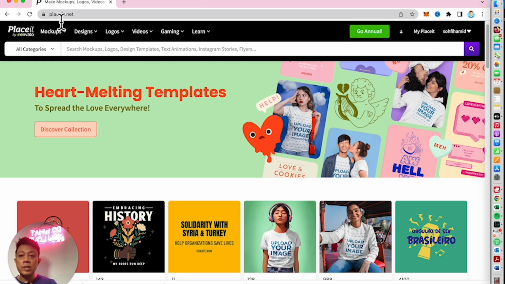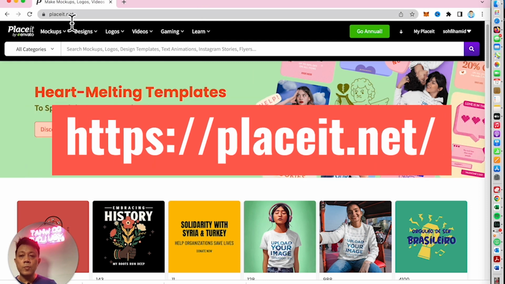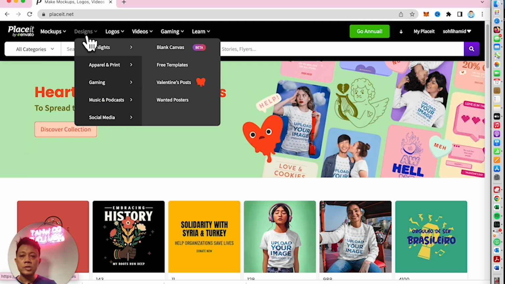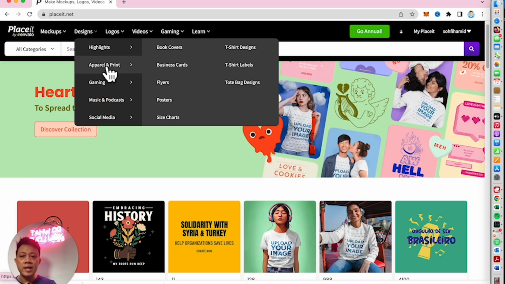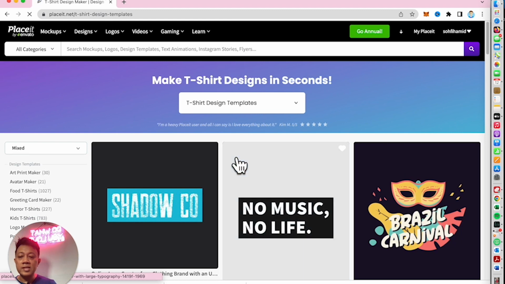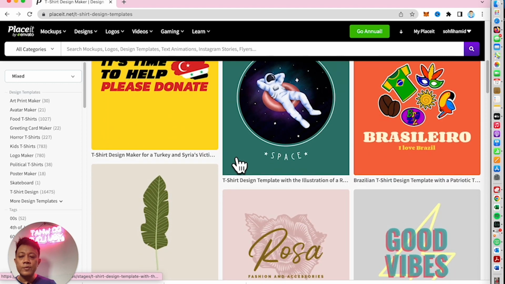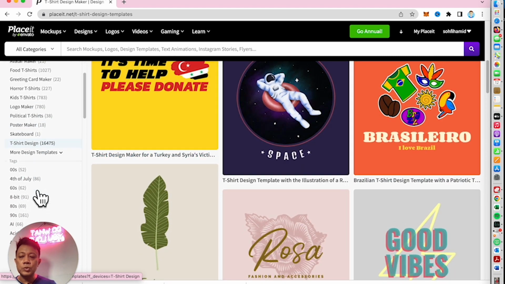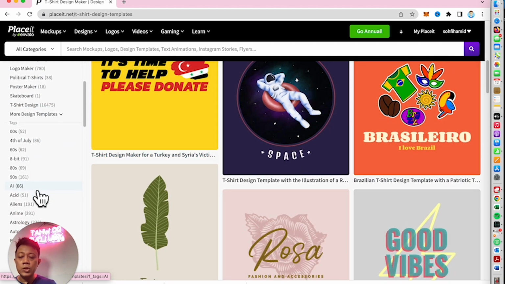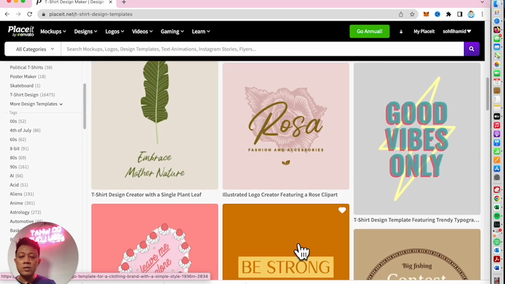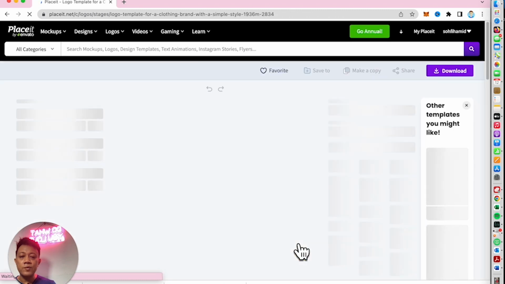Without further ado, let's type placeit.net on your browser. Hover over the Design tab on the top left-hand bar and select Apparel and Print and choose T-shirt Designs. As you can see, there are numerous design templates to choose from with different themes and concepts. You can hover over each design thumbnail and it will show the different design variations.